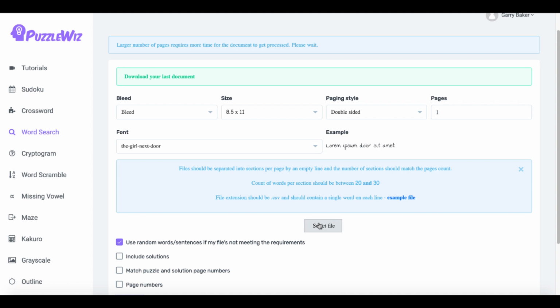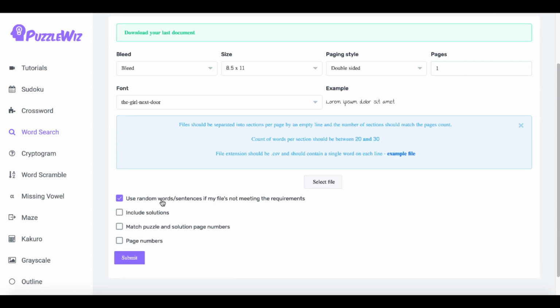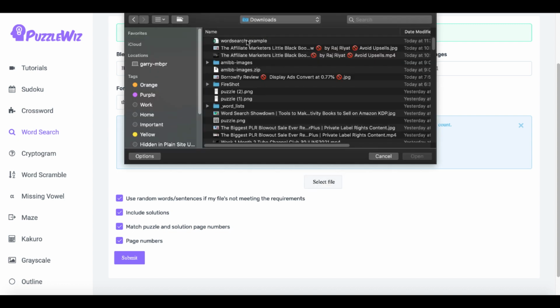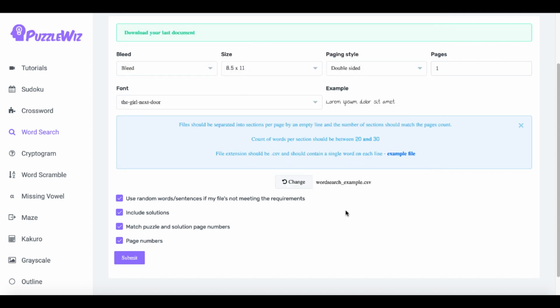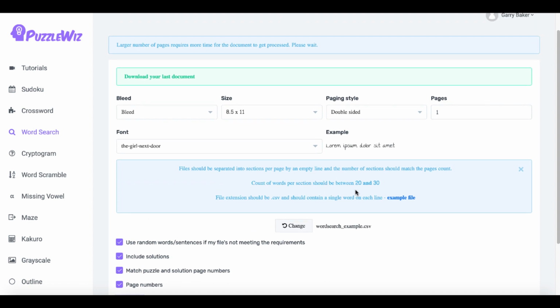Go back to Puzzle Whiz. Here you have some other options. Use random word sentences if my file's not meeting the requirements. You can include the solutions, match puzzle and solution page numbers, and add page numbers. Simply click select, then select your file, which in this case is word search underscore example.